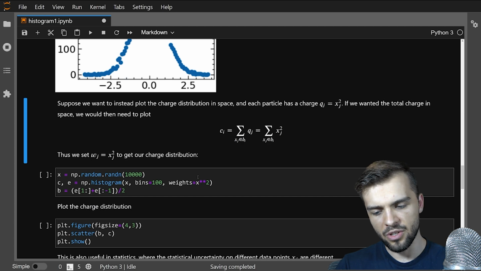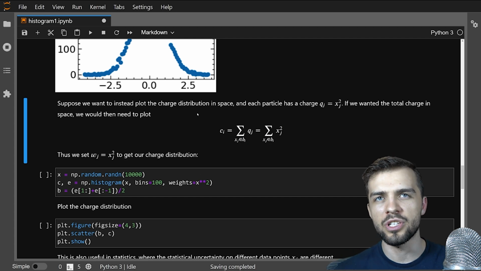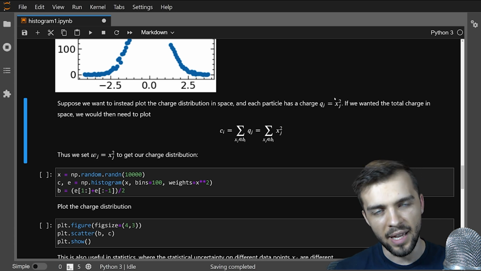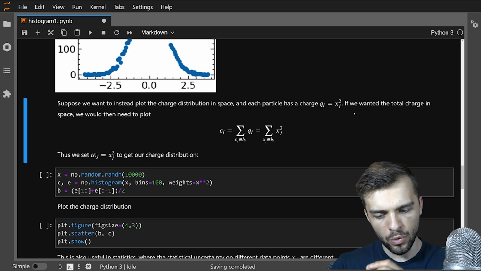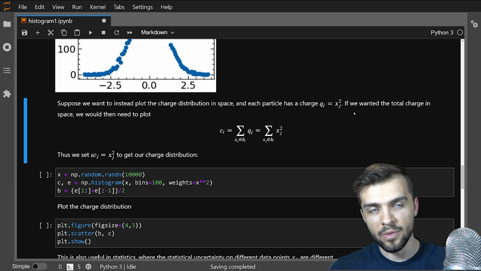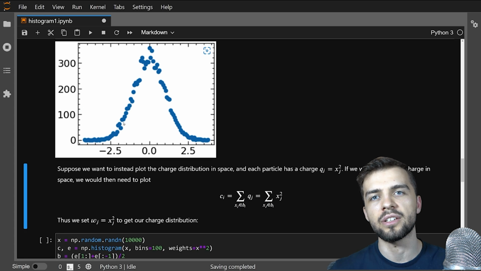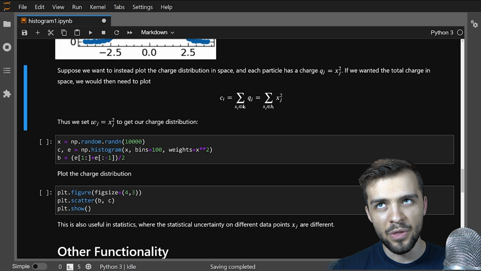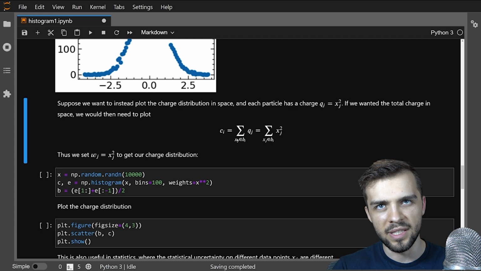But suppose you didn't want to consider the number of particles, but rather the total charge of the particle in each bin in space. That would be like the charge distribution. And suppose that each particle has a charge Q equal to xj squared. Again, ignore units here, but suppose that it's proportional to xj squared. And so if you wanted the total charge distribution in space histogram, the number of counts here, or the height of each bin, you want to sum the total charge together. So here I take all the particles that lie within the ith bin, of course, on this plot, and I sum together the charge for each particle that's in there.